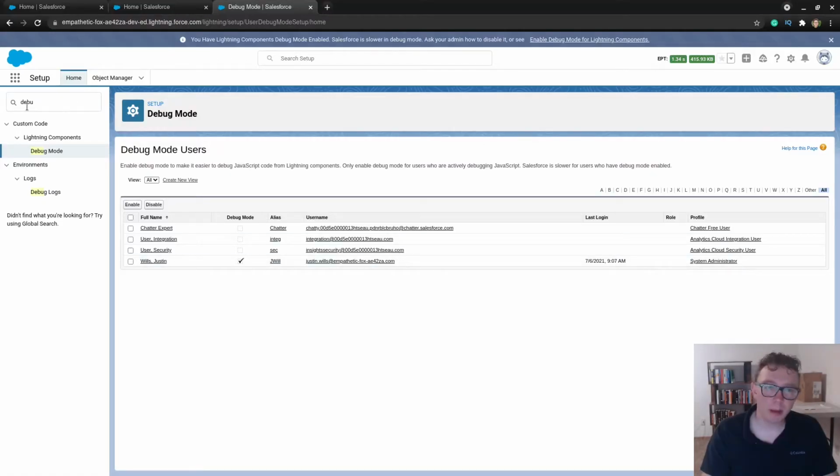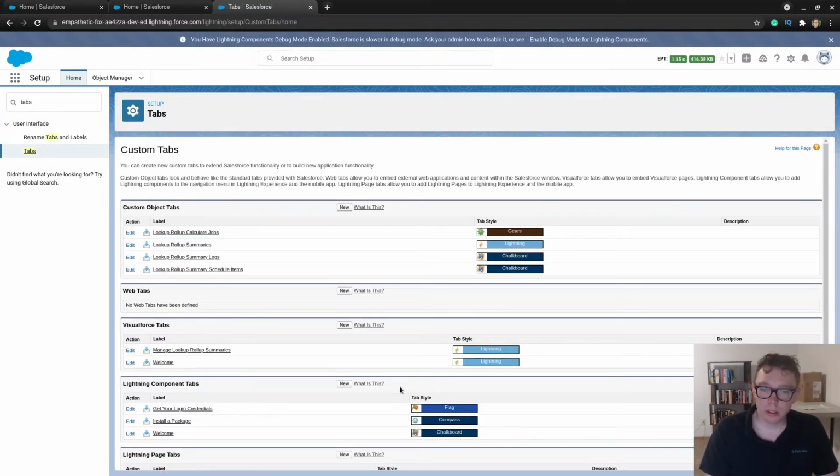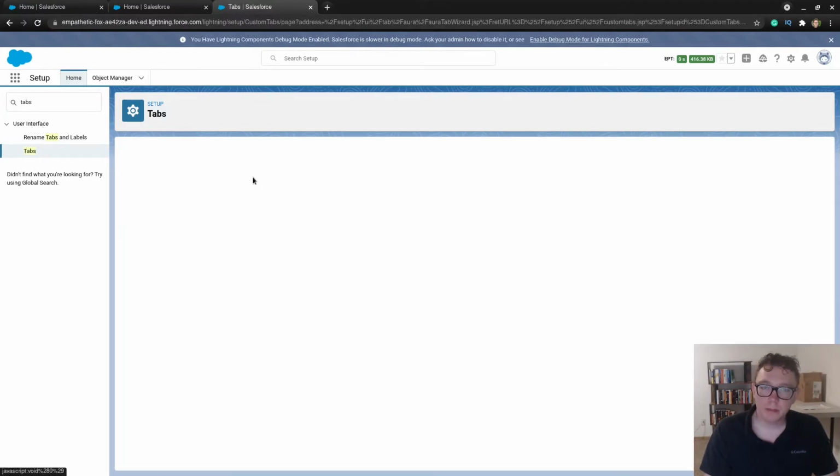And I'm going to go back to Salesforce inside Setup. We're going to go to Tabs, and we're going to add this as a tab. So we just need to go to Lightning Component Tabs.